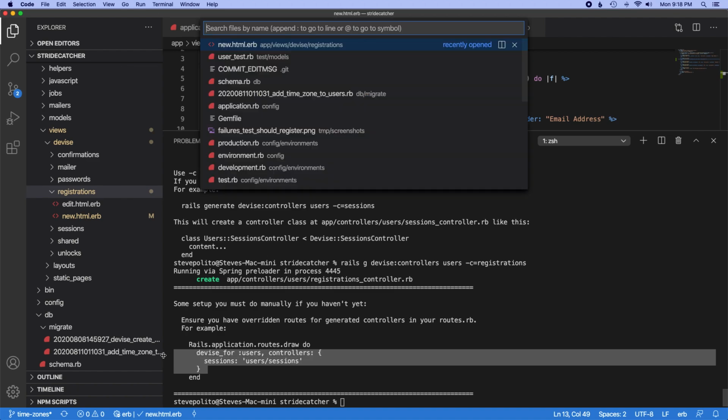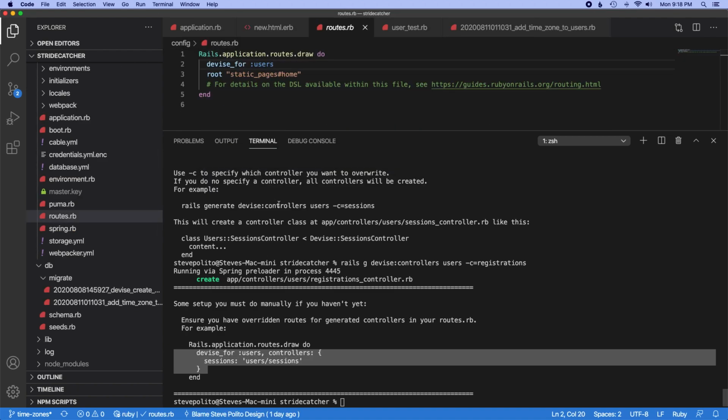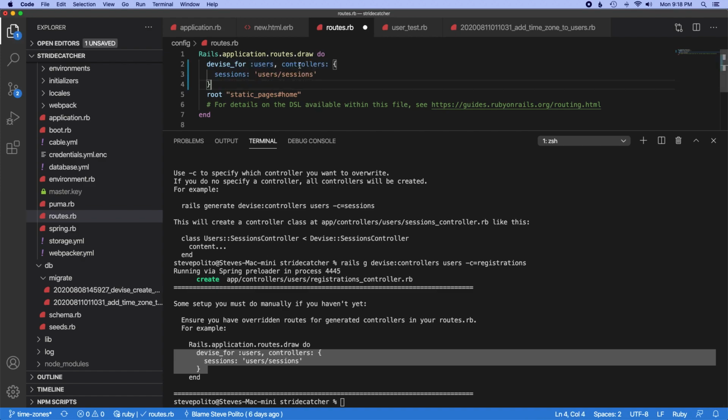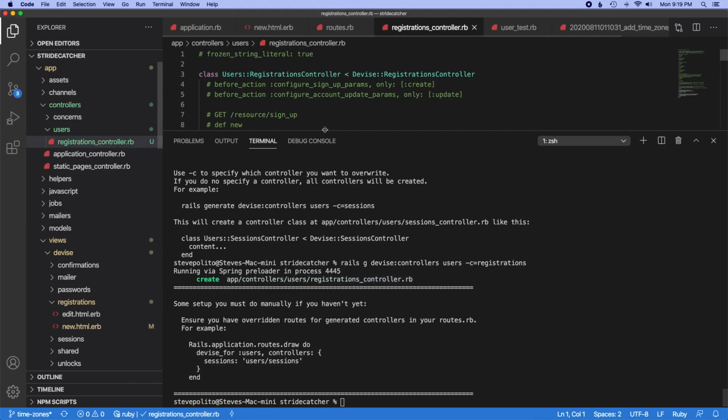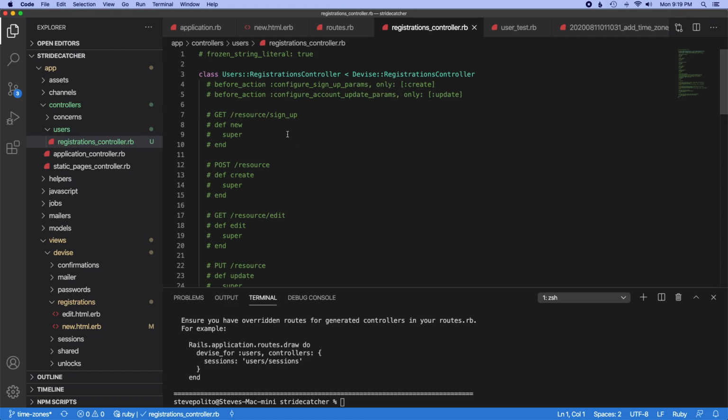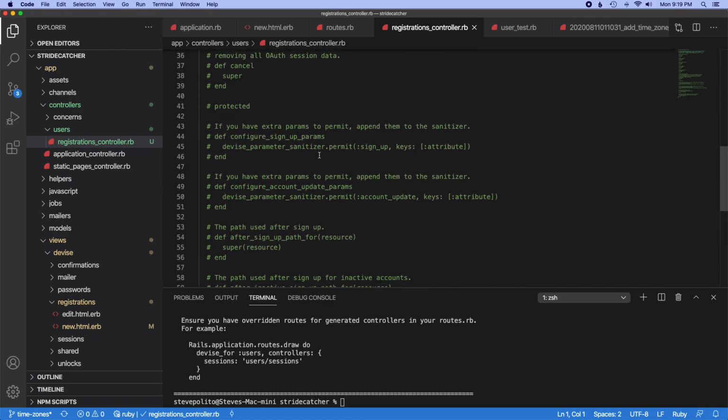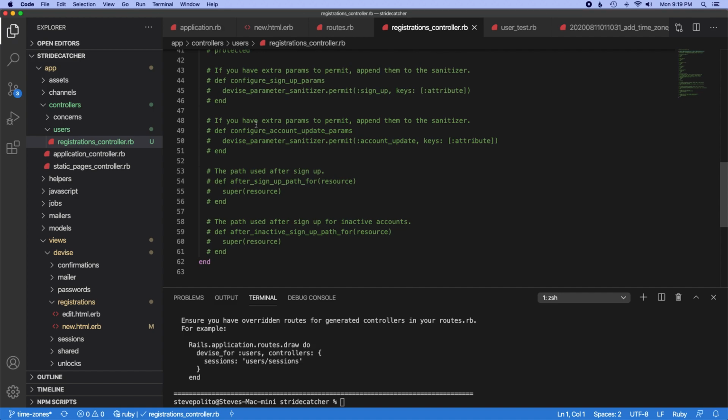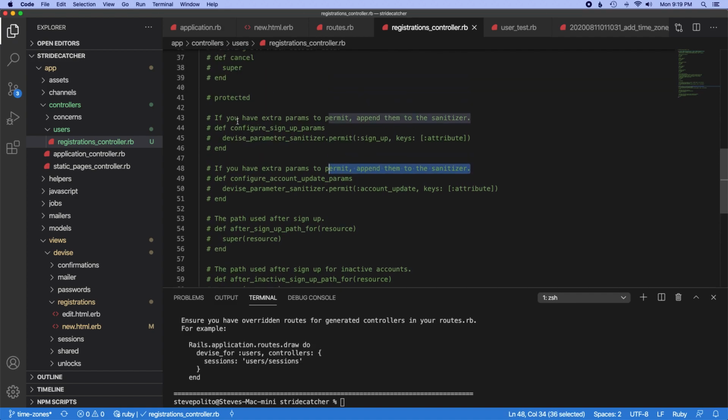Okay, so let's see here. We want to add this to our routes. So controllers, sessions, user sessions. Okay. And that should map here. And I think what we can do is, see, this gives us all these examples in here. And I think if you have extra params to permit, append them to the sanitizer. So configure sign up, configure account update. So we actually want to whitelist both of these. So sign up, permit account update, keys, attribute. If you have extra keys or extra params to permit, append them to the sanitizer.